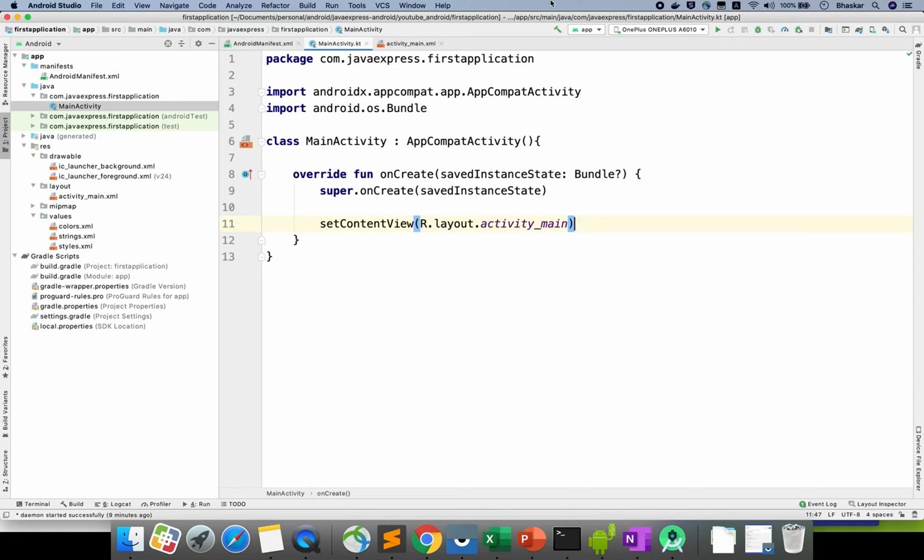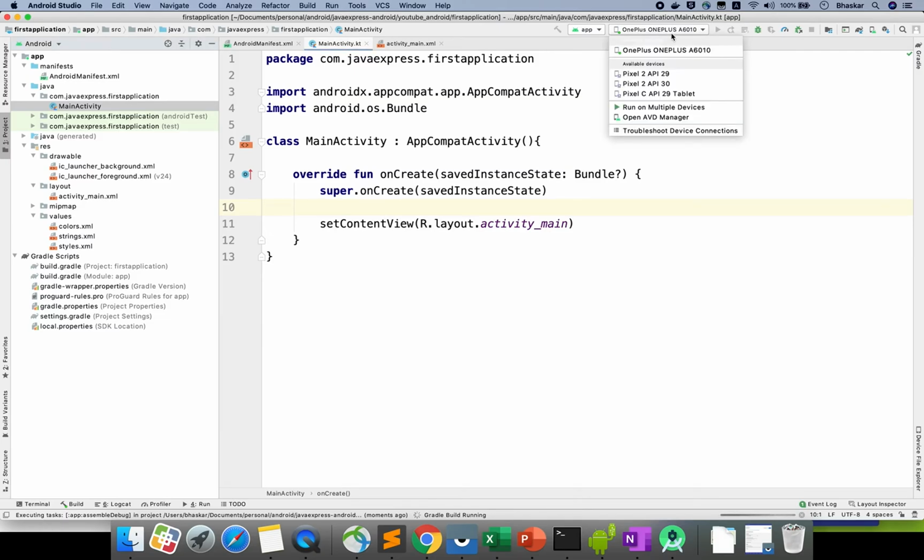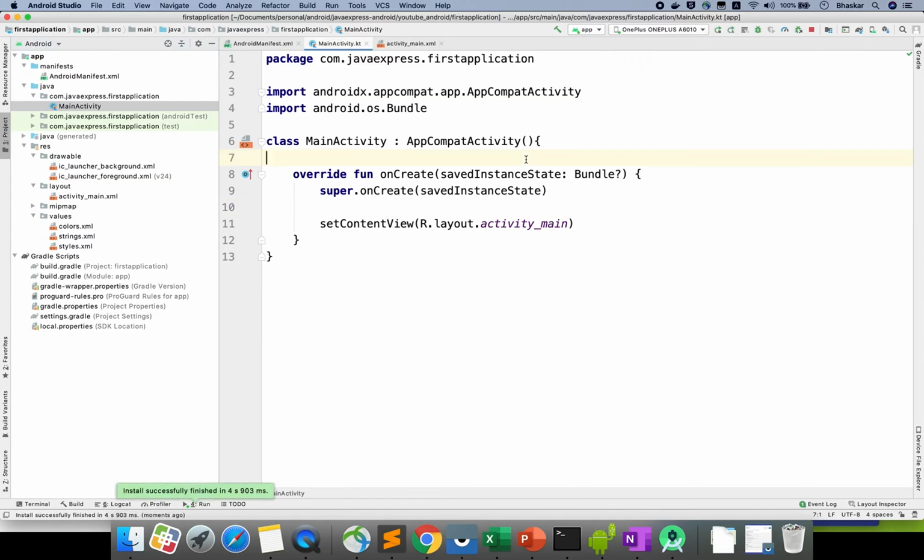Now I will run the application. How to run the application? Click here, we have the run option. Here I connected my mobile phone through a USB cable, and it is displaying here. If you don't have a mobile phone, how to run the application? You need an AVD Manager, Android Virtual Device.